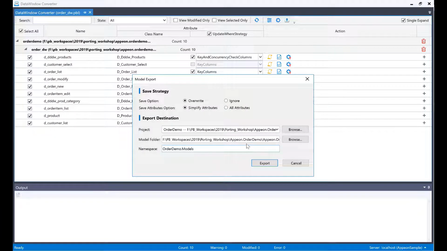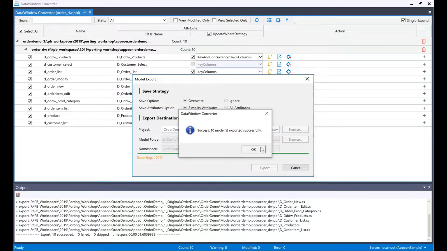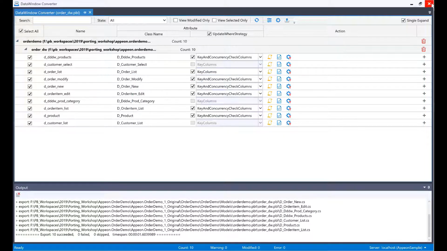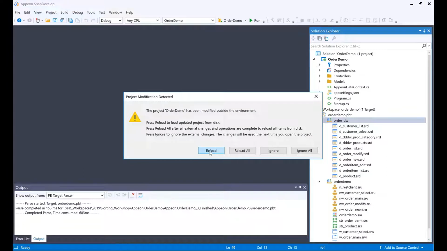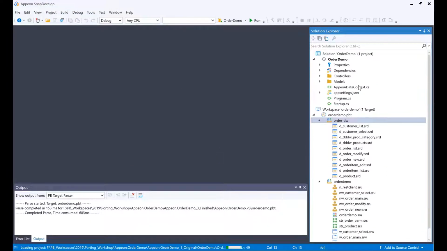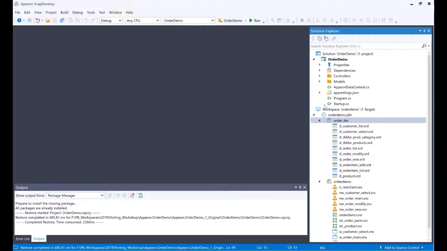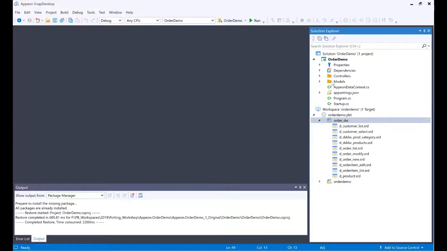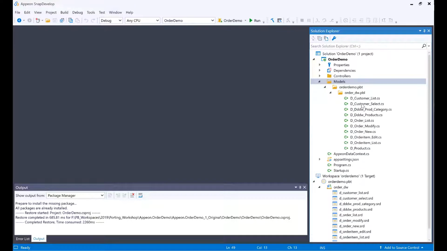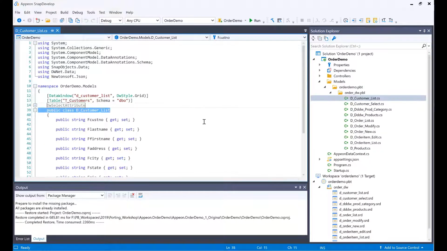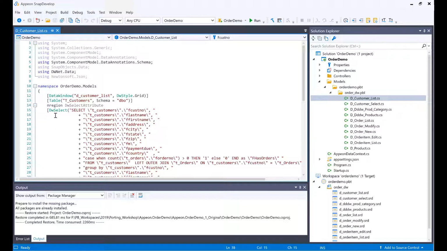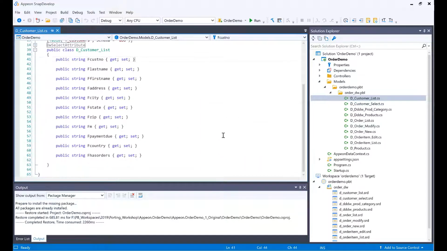So I'll click here and I'll change the name of my folder. I want this to be a little bit more generic, so this is models. So I'll export it, and there you go. Now it's already been exported. Now let's take a look back in here. I'm reloading it. Okay, notice how this created a models folder for me, and inside this models folder I have my data windows already in C# and everything is already in there for me.